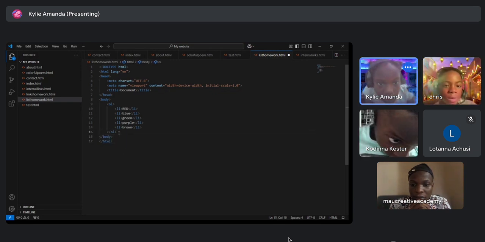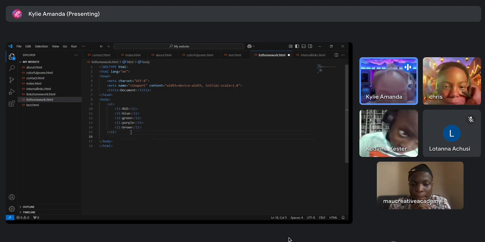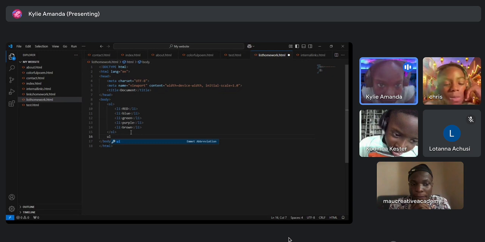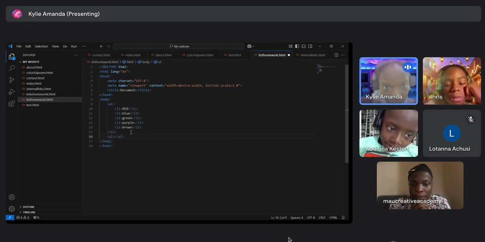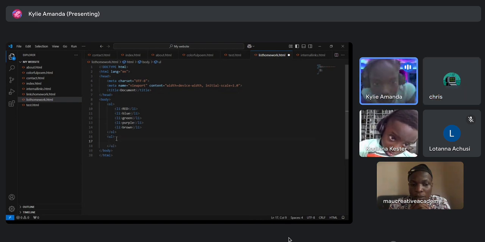Okay. So now, I'm gonna create an unordered list. Now, for an unordered list, you have to put a UL instead of OL and tap enter. You do the exact same thing you did with your ordered list, but just with a U, not an O. So now I'm going to list different sports.